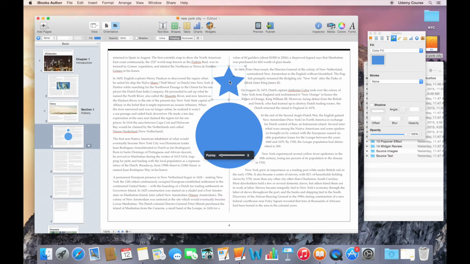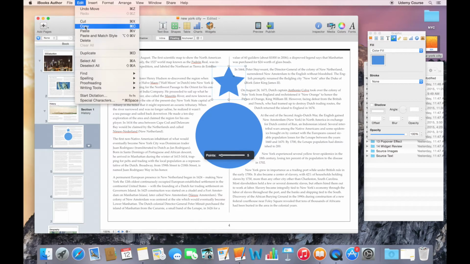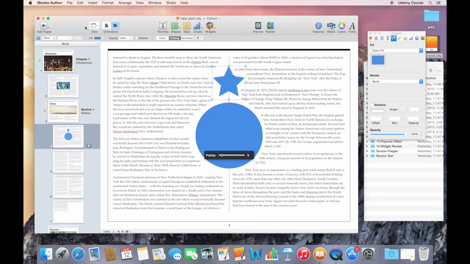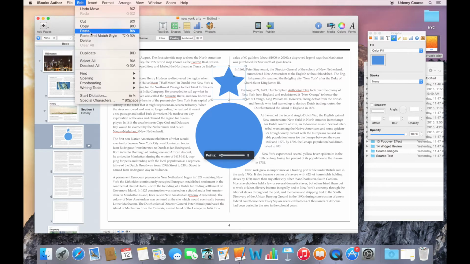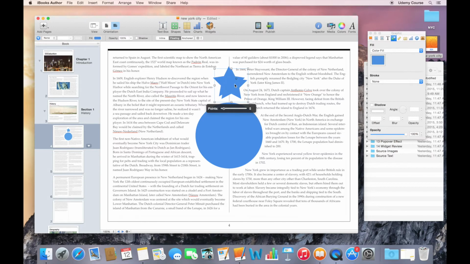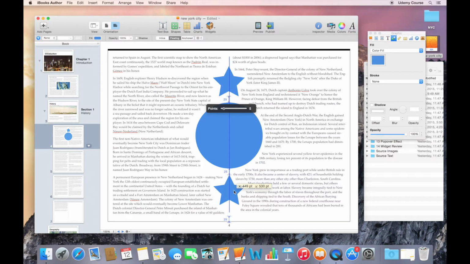And I'm going to copy this image. I'll go to my Edit menu and select Copy. That copies it to my clipboard. If I go to the Edit menu again and select Paste, it'll paste that object onto my page. Of course, I can use the Command C and Command V keyboard shortcuts to speed this up a little bit.